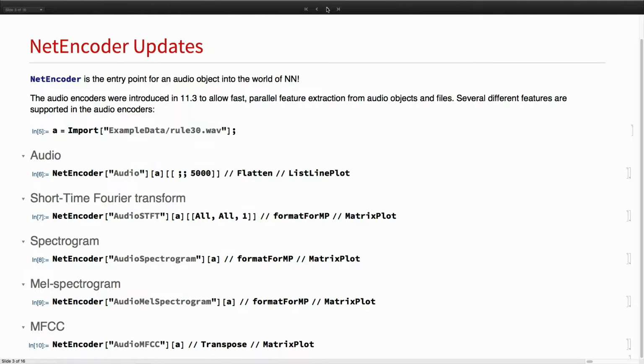So the first thing that I want to show that has been updated in 12 is the audio net encoders. Encoders are the entry point for data onto the world of neural networks. These were introduced, as I said, in the last version, 11.3, and they allow very fast and parallel feature extraction from audio, both objects and files.